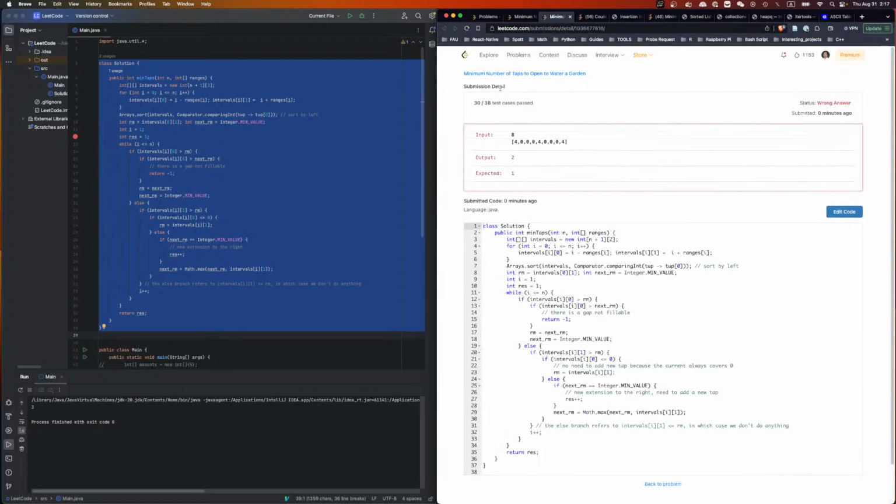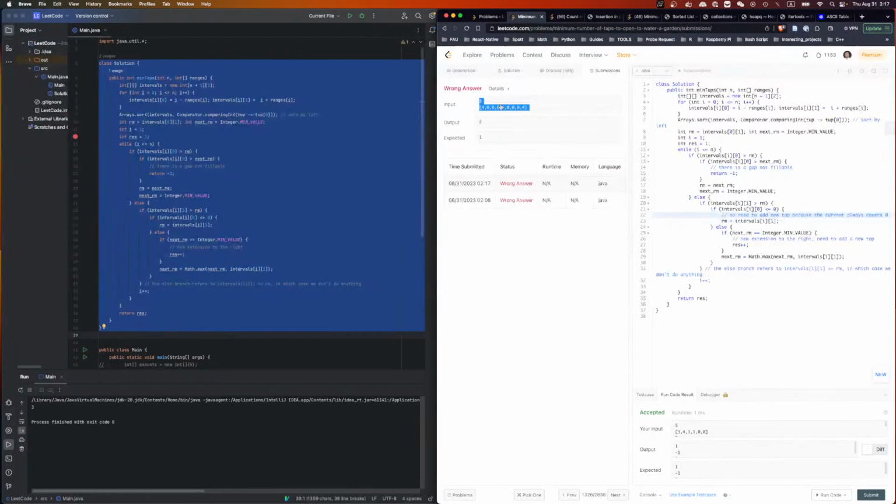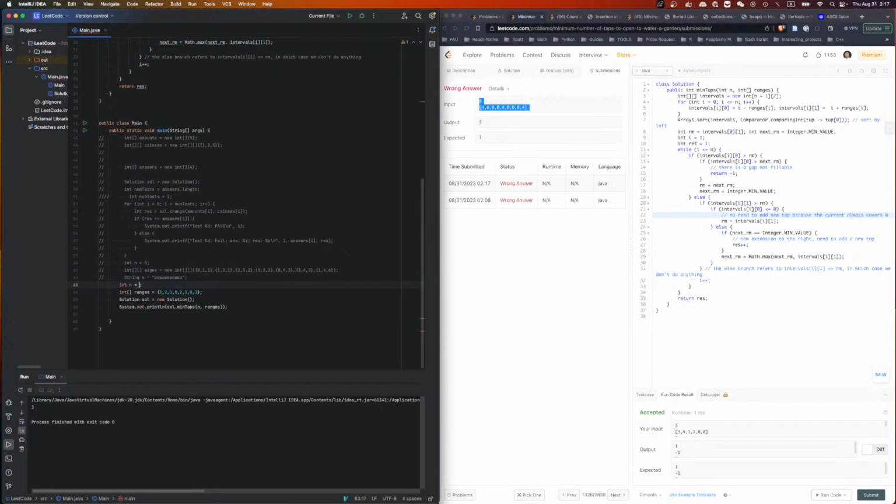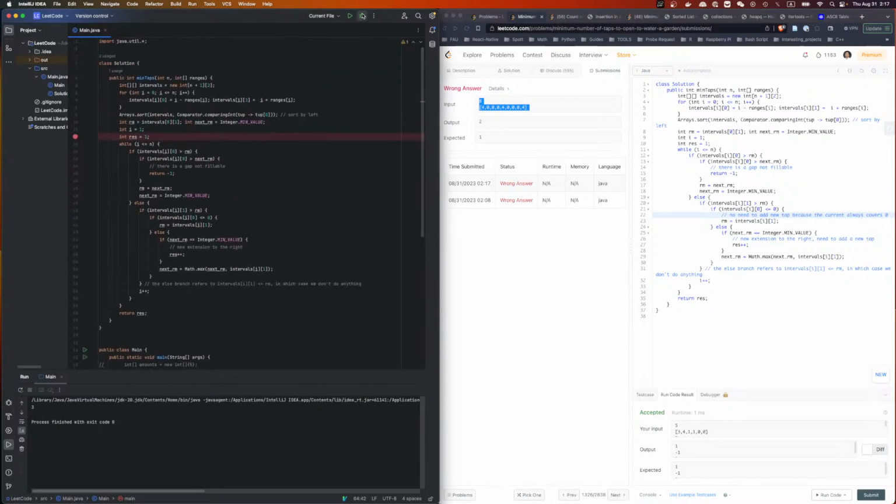30 out of 38. We're getting close. Okay, so what's this one? 8, 4 0 0 0. Oof. Rough. 4 0 0 0 4 4 0 0 0 4 3 0 4 3 0 4. Okay. All right, let's see. Debug this thing.